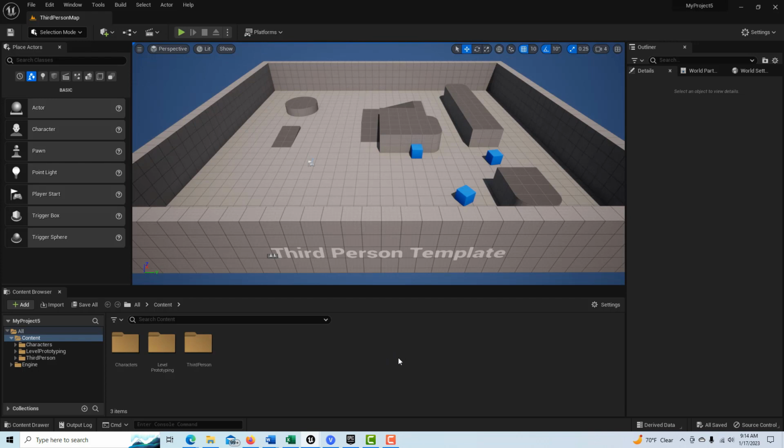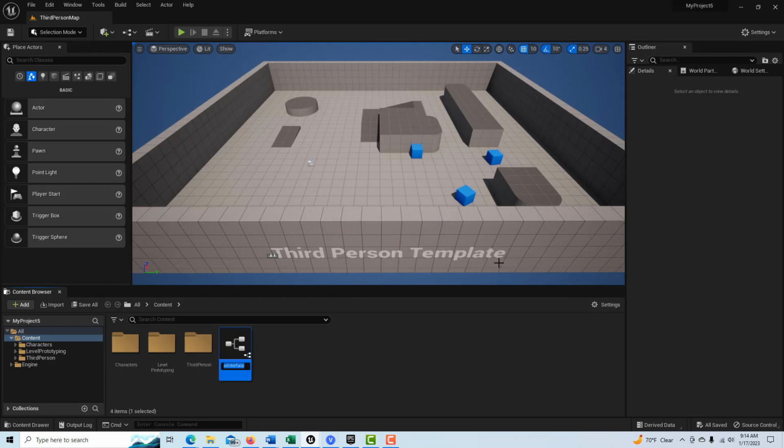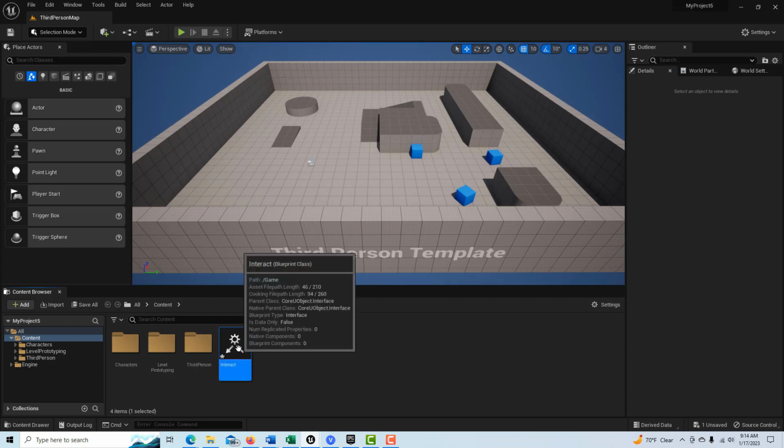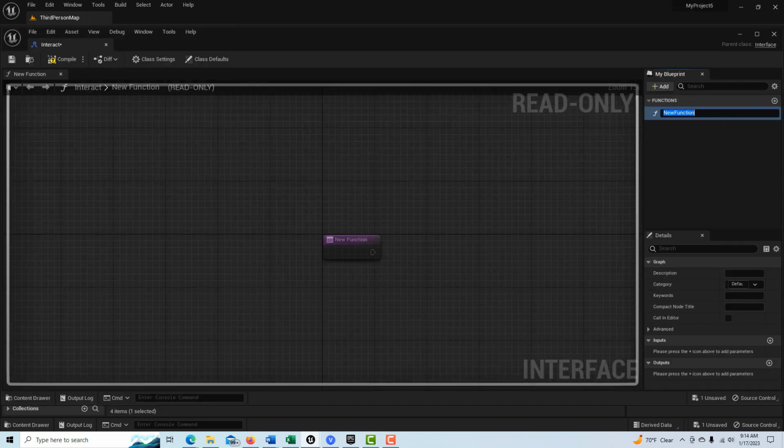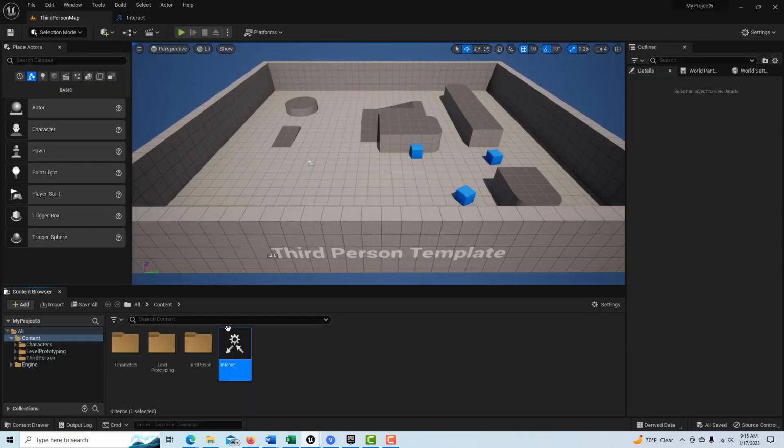So anyway, what we're going to do is make our interface first. We right click, go to Blueprint interface, and we can just call this Interact. We can click into it, and I'm going to call this function Activate Print, and that's it. That's all there is to it. It's kind of a joke in a way. But we'll save it, and we're going to go ahead and dock it. So that's our actual Interact, and you can see it's set up.